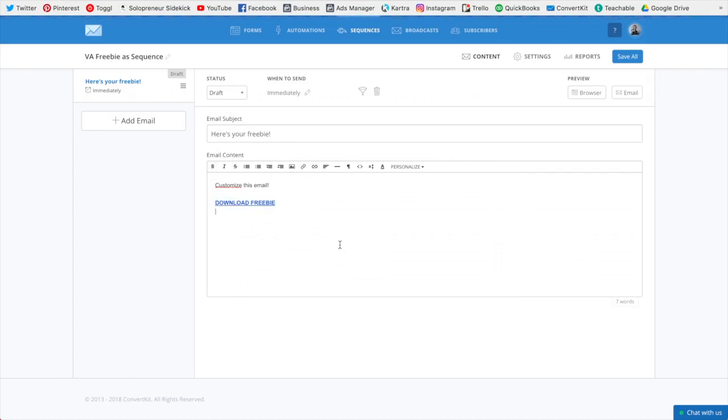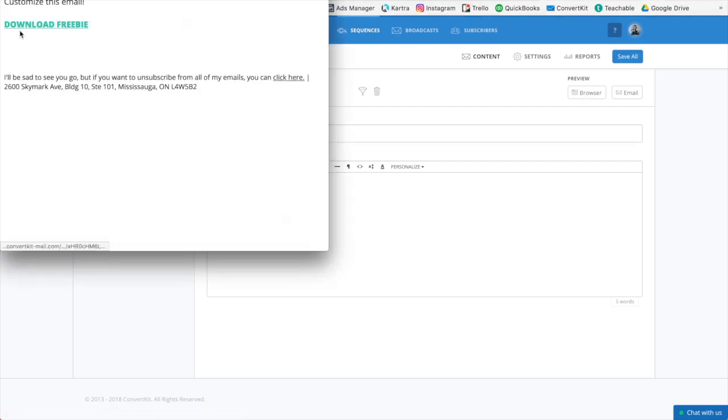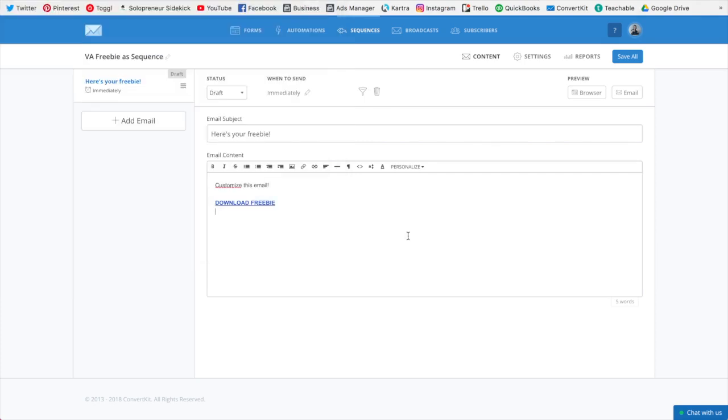Okay, so all I need to do now is click that link. This will show up as just a link like this. If you want, you can actually add buttons within these emails as well. I have a video on this, so I will link to that above. All right, so we have that. That is our first email in this sequence.